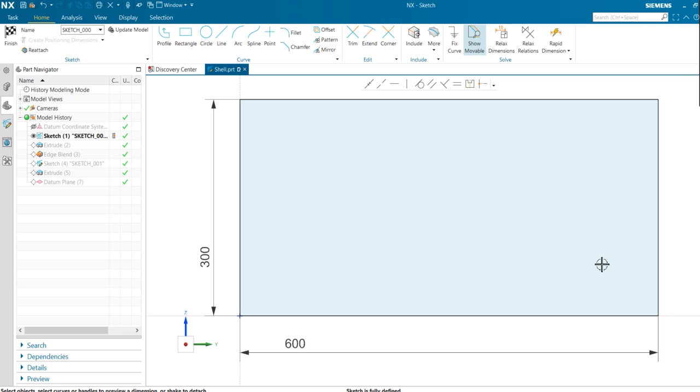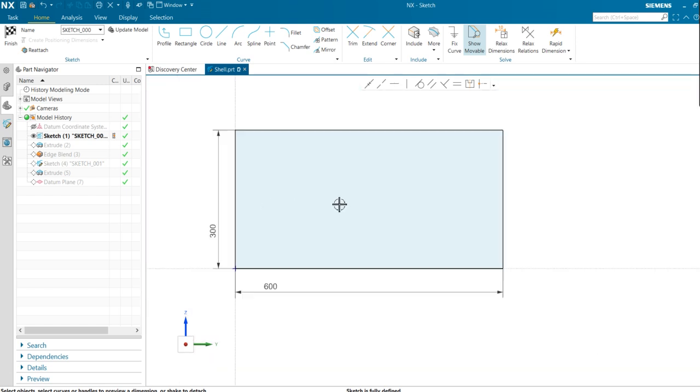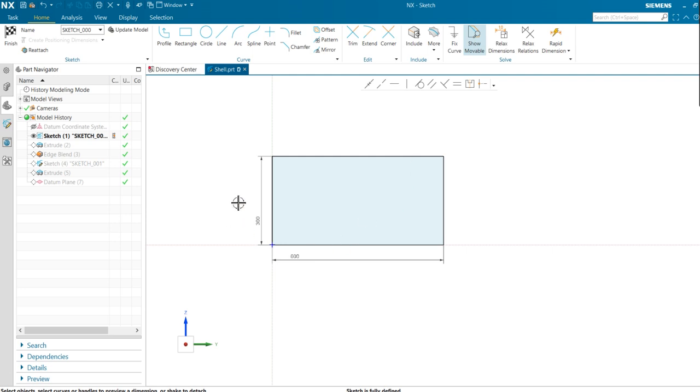Today I will be explaining how to do trim curve and trim body, and also about trim sheet. Okay, now I have created one section, a rectangle. Here I am going to explain about trim curves. So here I have created a rectangle with the dimension. Now I will add one more line here.